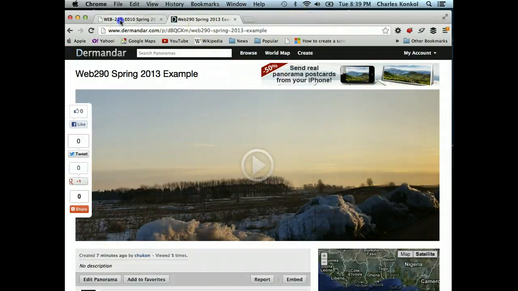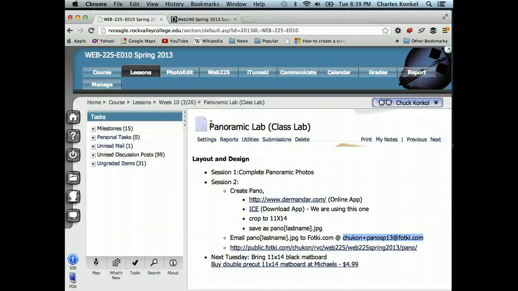All right, now let's switch gears. Excellent on Panoramic. I got everybody's images. I will print those out, bring them next week. What I need you guys to do is here on the end where it says bring an 11 by 14 black mat board. Let me see if this link works this week.